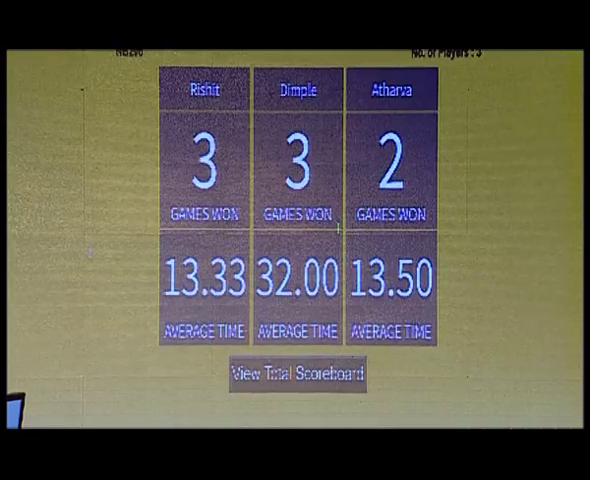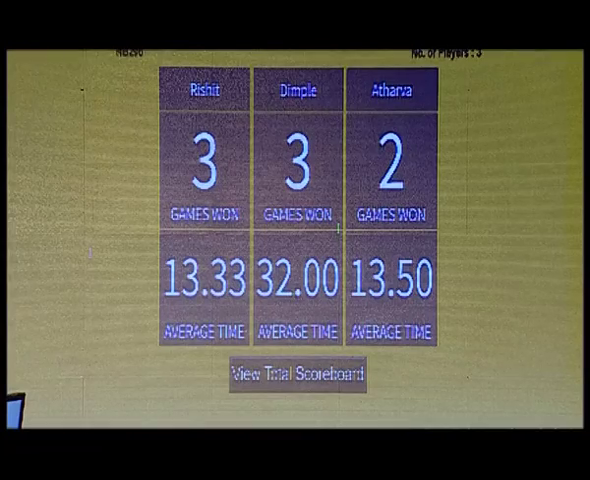But for now, let me take a look at round 4 scoreboard and see how you all performed in round number 4. Rishit and Dimple both won 3 games. Atharva, 1 operator difference, or else you would have won 3 games too. But Rishit, very good with 13.3 seconds. That's a great average time to have.